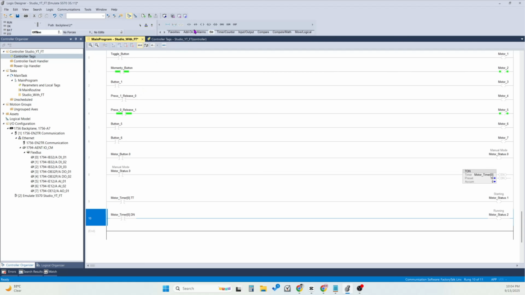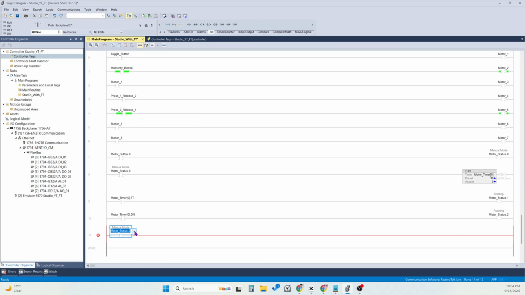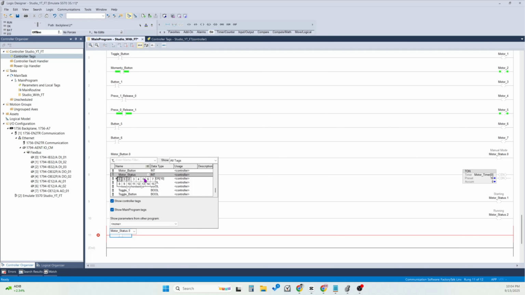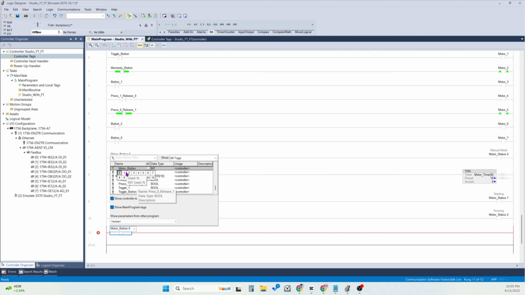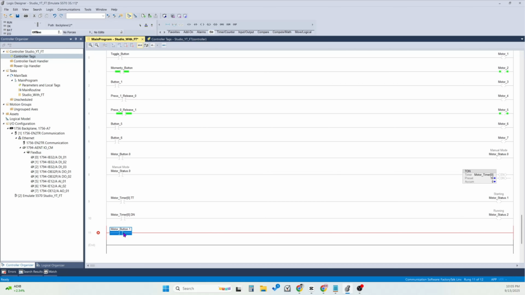But you need to take another rung, and when you press again, the motor should go off. You need to select bit number 3 again. So you need to take the motor button, copy, and here paste the motor button, and the tag should be changed from 1 to 2. When you press again, then the motor should be stopped. So how the motor will stop and why it will stop, you need to see.